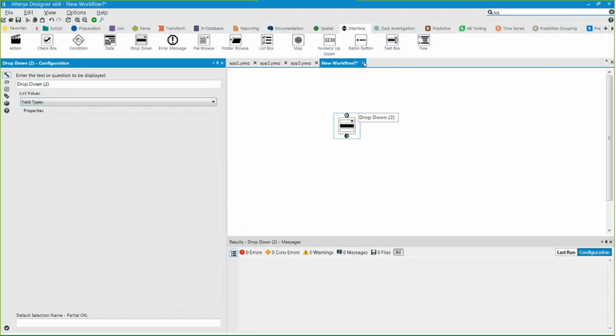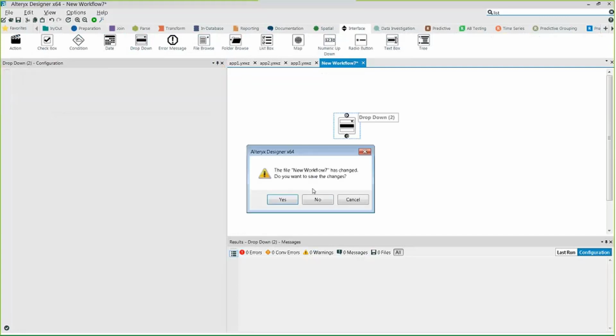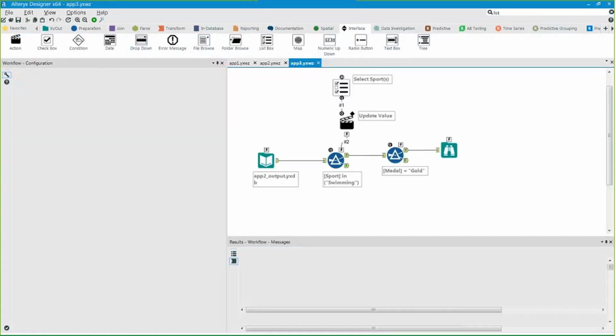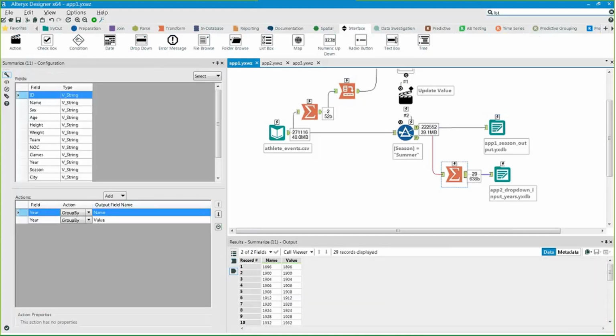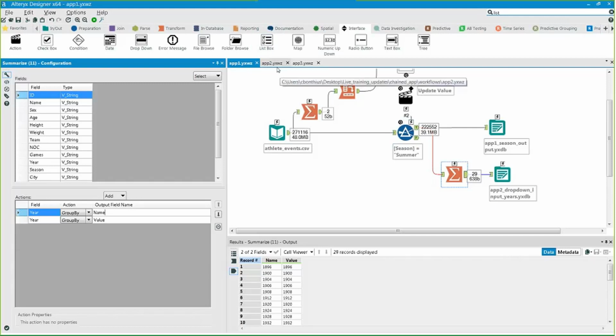So that is why, in this particular app here, in my summarize tool, I've created two different columns, the name and the value, which you can just name right here in your summarize tool output field name. These are the values, these are the years that I want a user to be able to select from, a list of values based on this filter's analyses of all the data that's pertinent to Summer Olympics. I hope that makes sense so far. So let's go ahead and talk about how this feeds into the next app, which is App 2.